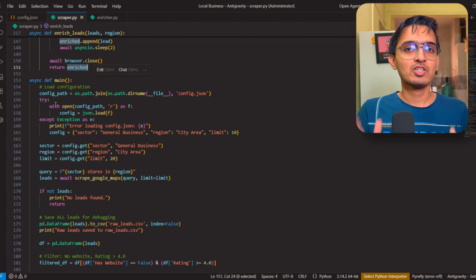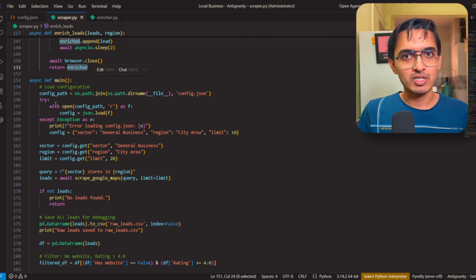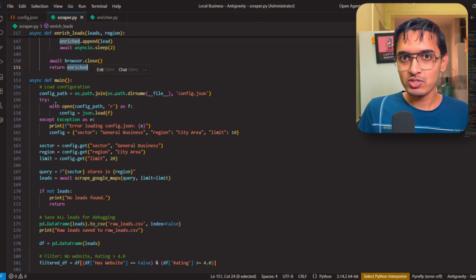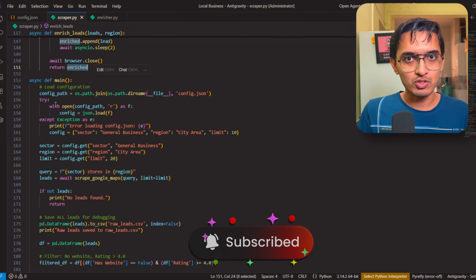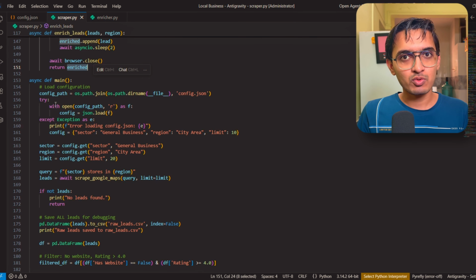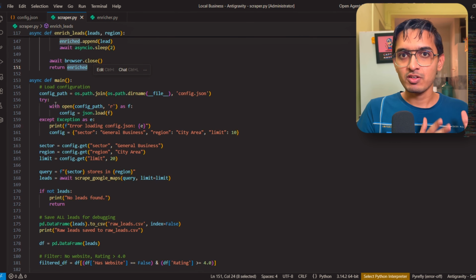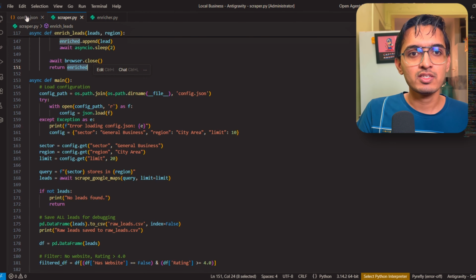Now we are going to execute both of these functions based on our requirement. The requirement means what region you are going to search and what type of different stores you want to search. So all the requirements are not hard-coded in this list. We are going to keep all of them in a different configuration file, which will look like this, config.json.